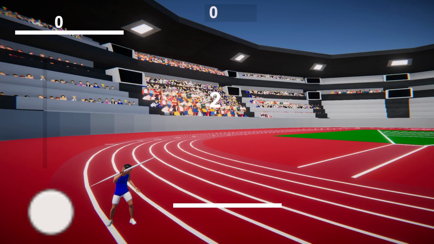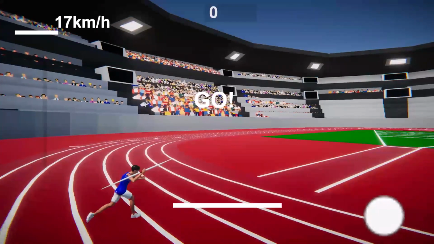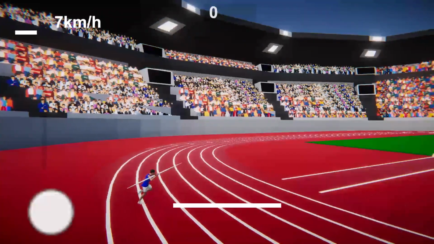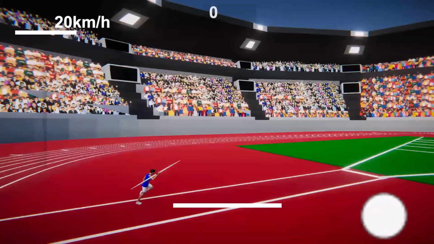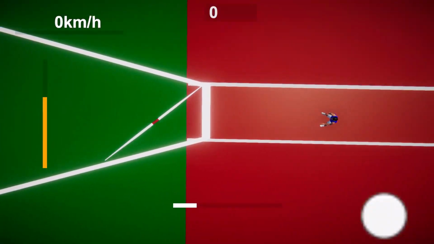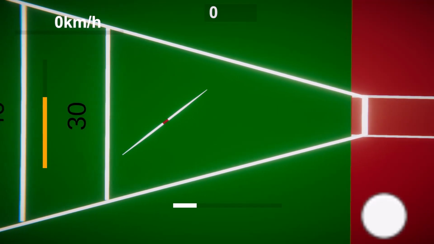Then I moved on to making the javelin throw look a bit better because initially the throw was very disappointing. So to do that, I added slow motion and I also zoomed in on the player to give a game feel to the throw, and then I also adjusted my animation, and that's how I made it look much better.